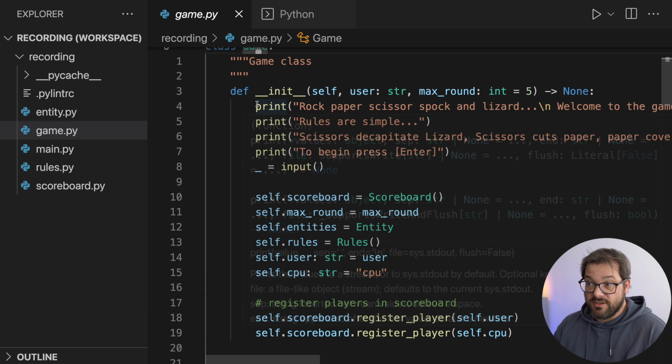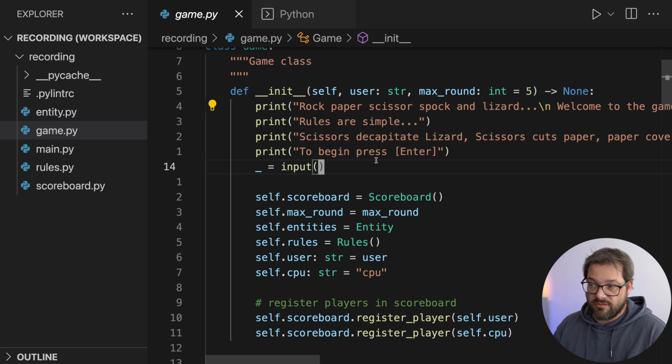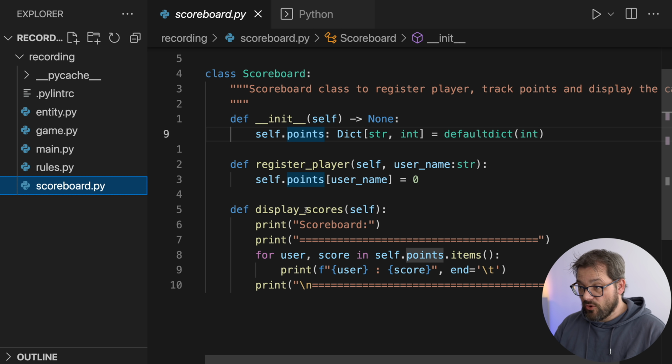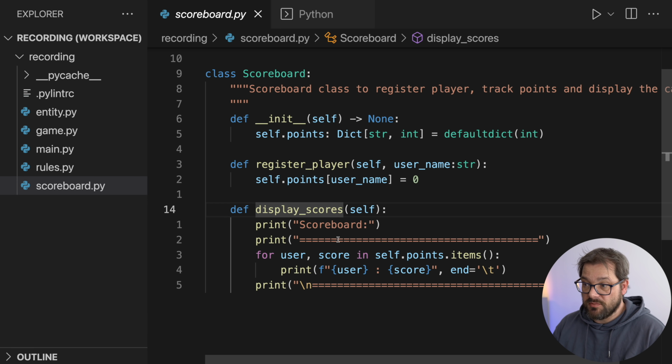But unfortunately, you didn't go all the way. Because, for example, here in the initializer, you're still printing stuff. And the scoreboard actually also has a display scores that also prints the scoreboard. So if you want to truly separate the way that your program interacts with the user, whether that's via the console or via a user interface or an app on your phone or whatever, you need to make sure that that code can be easily extracted from the main code.